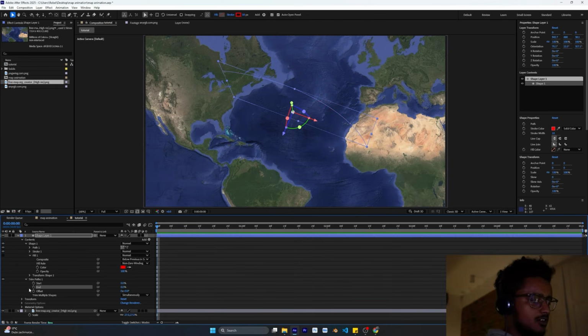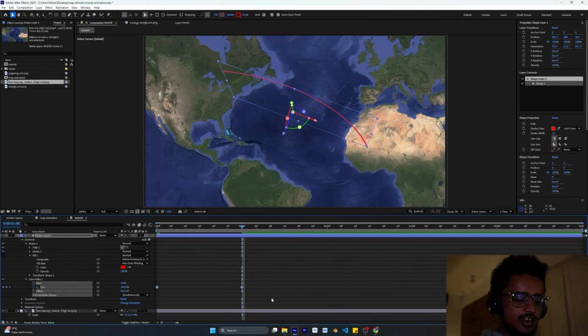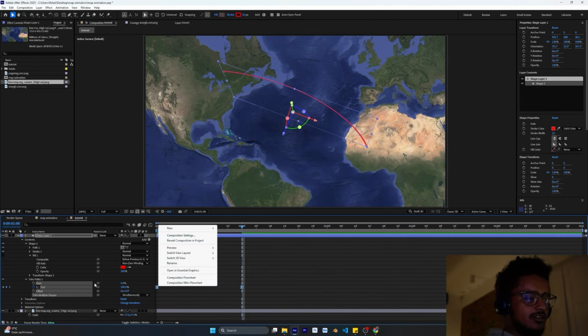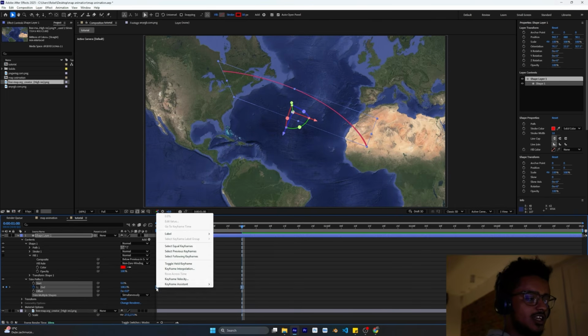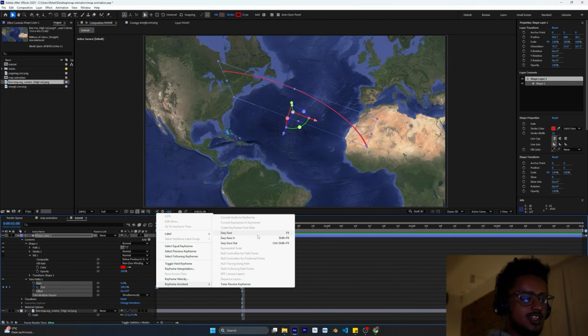That's really cool. So I'm going to make a keyframe on the first frame here. The end will be 0. And let's say about 1 second, I'm going to push it to be 100. And I'm going to select the keyframes, press F9. If you don't have F9 on your keyboard for some reason, just right click and keyframe assistant, and easy ease.